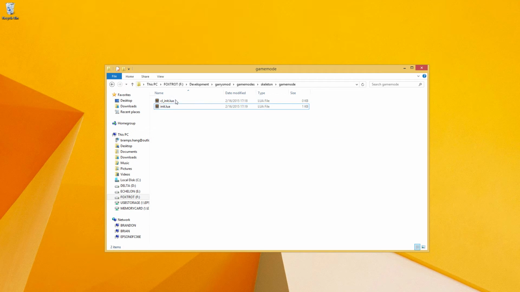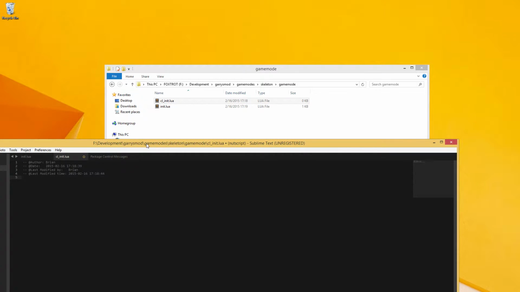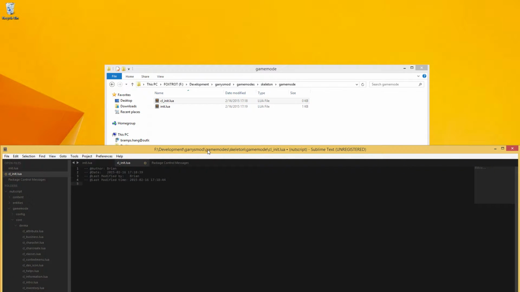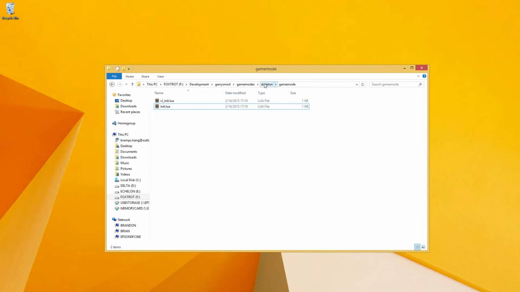And now we go to cl_init.lua, and since we're not actually sending any files, since it's already at the client, we're just going to derive gamemode.nutscript. Keep in mind that this isn't a Lua tutorial, and if you want to learn Lua, then just Google it. That's probably the best way to learn.